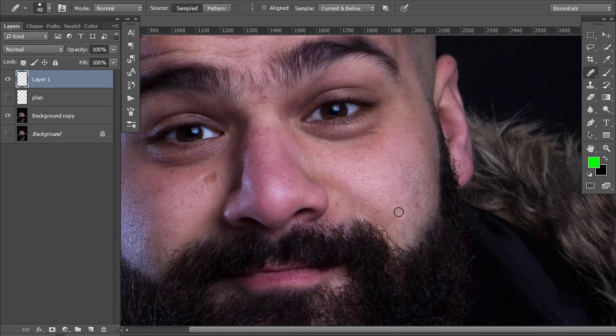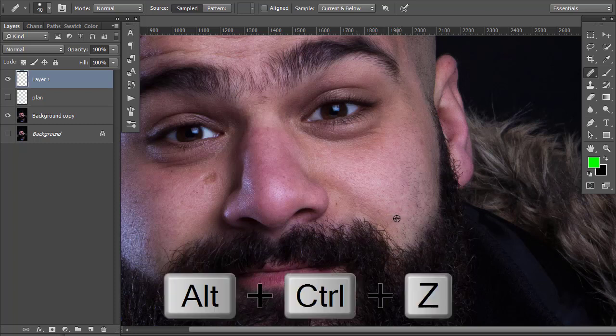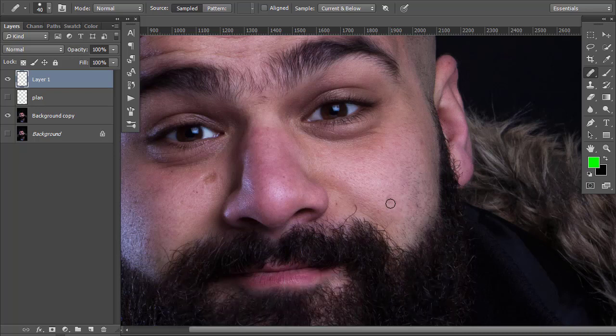And to go back a step rather than undo, I'm going to press Alt, Control, and Z. If you're on an Apple, that's Command, Option, Z. And I'm going to pick it a little bit closer. I'm going to make that a little bit smaller. And if I hold down the Alt key, I can pick where I want to pick it from. So I'm going to pick from about here, so it's kind of along this line. And there we go. That's a lot better. It kind of keeps that together.